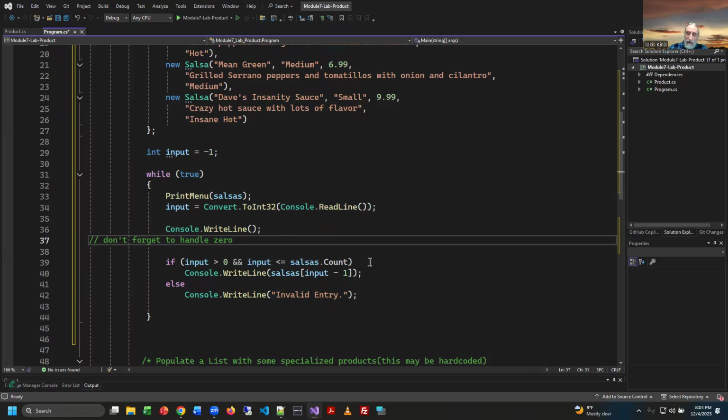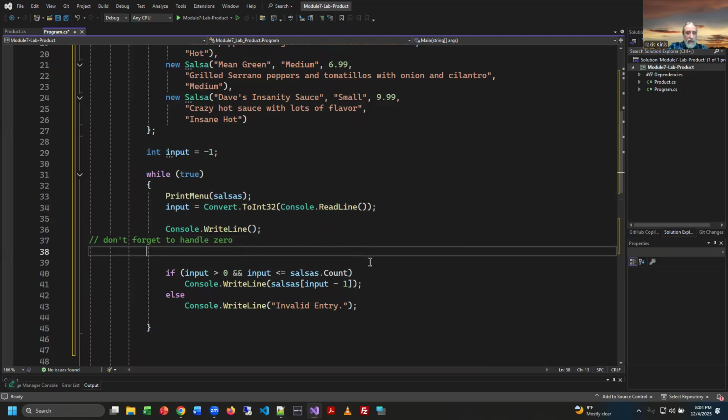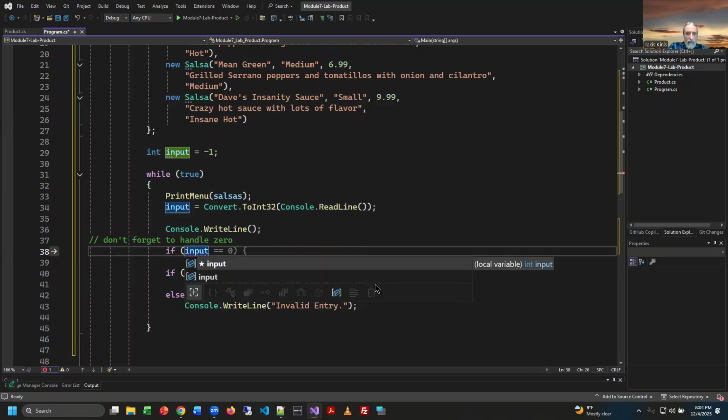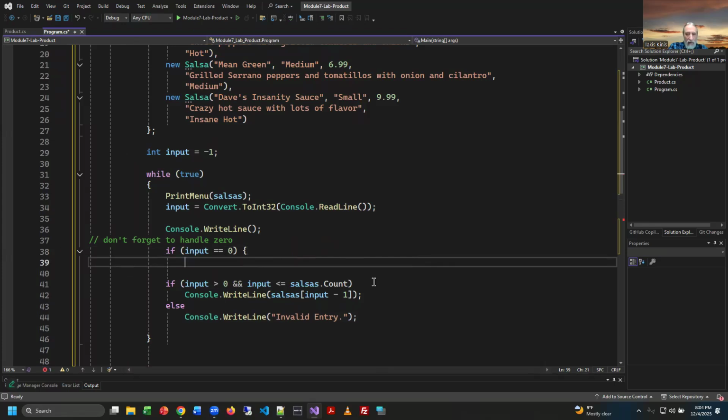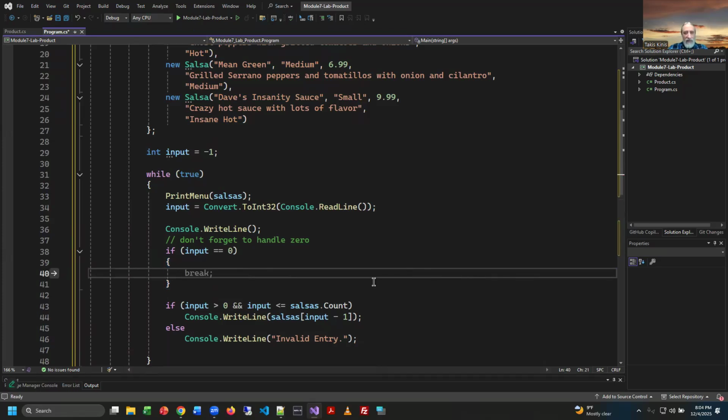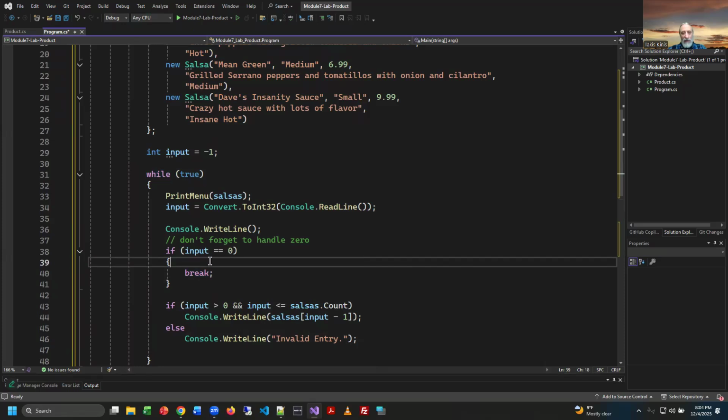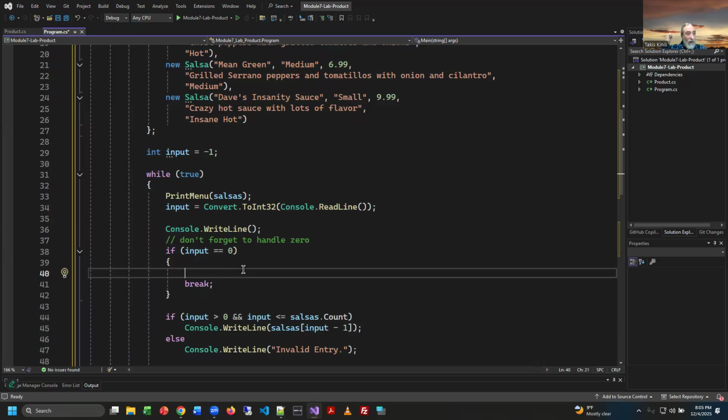Now, I do want to handle 0 though. So that's a concern. And so here's how I'll do that. I'll just say if the input is equivalent to 0, what happens? Well, yeah, thank you, Visual Studio. That choice is to quit the program. So I can put in a break command there and you're out. But I also want to probably be polite and do something like this. Okay, I'm closing the application, and then break.